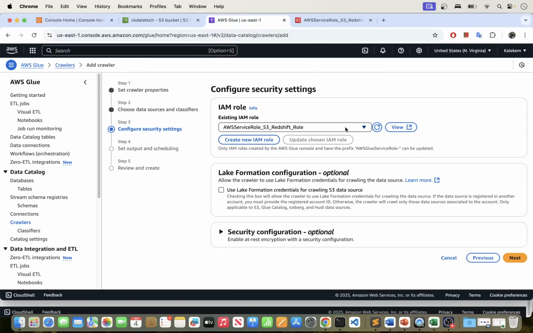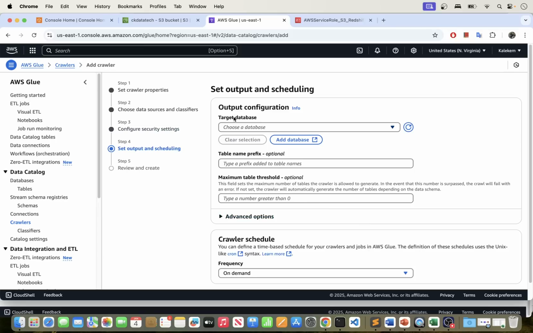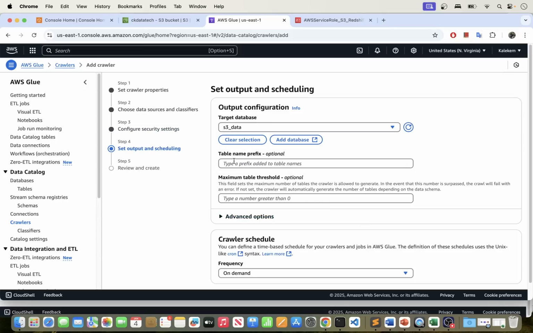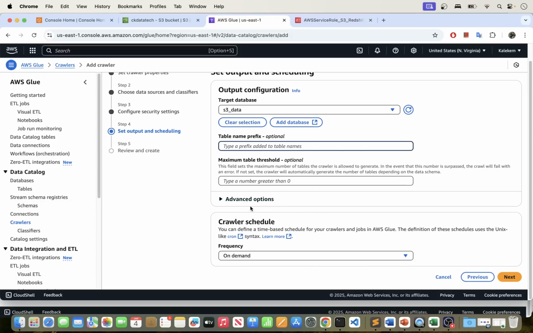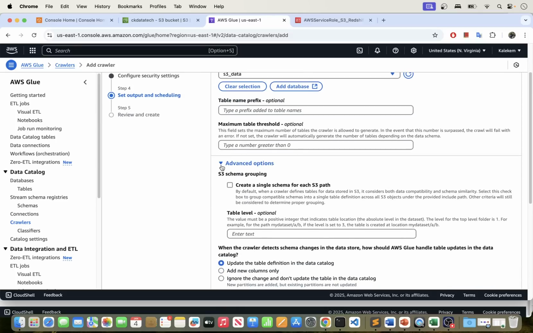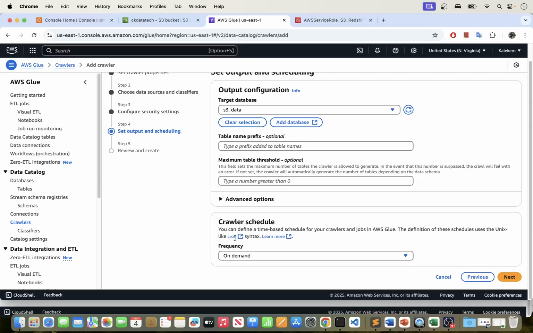Okay, so just select the role here, and I'm not going to do anything for Lake Formation or this additional security layer here. Just going to hit next here, and now for the database, this is a database we created. Just choose the database. And for the table prefix, I'm not going to do anything here, but you can put the prefix here if you have one. And down here, advanced options, if you're interested in doing anything else here, you can do it. I'm not going to do that.